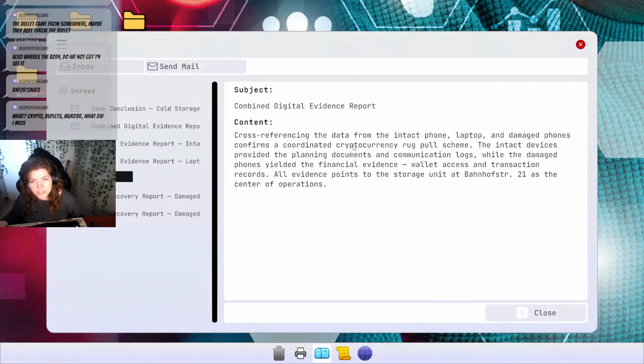Okay, combined digital evidence reports. Cross-referencing the data from the intact phone, laptop, and damaged phones confirms the coordinated cryptocurrency rug pull scheme. The intact devices provide the planning documents and communication logs, while the damaged phones yielded the financial evidence, wallet access, and transaction records. All evidence points to the storage unit at Hofstor 21 as the center of operations.